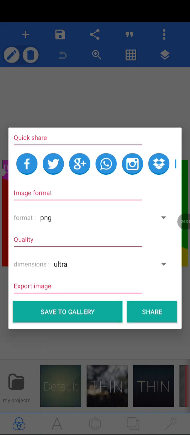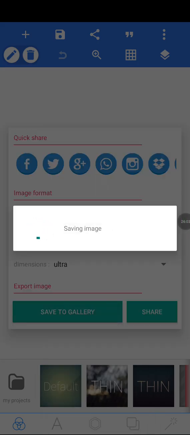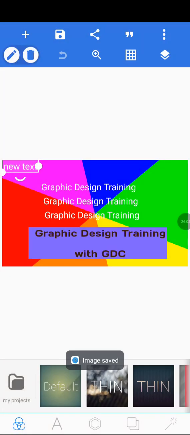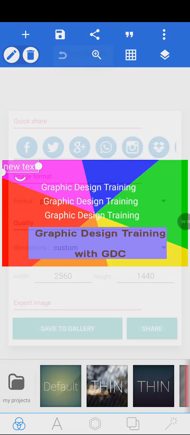Ultra means your work will be very, very neat. It will be sharp, and it will be so attractive. Nothing will reduce. The text will not reduce. The shape that you use will not reduce. And everything will be very fine. Everything will be okay. That's what ultra is talking about.